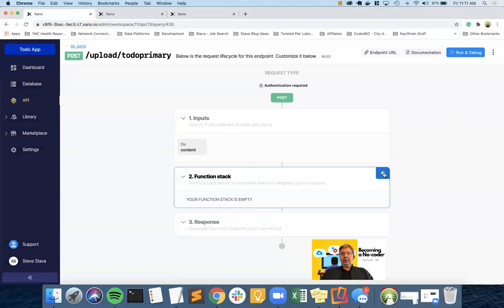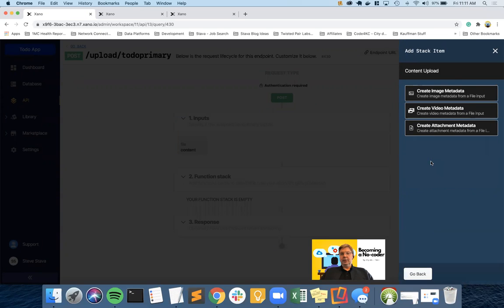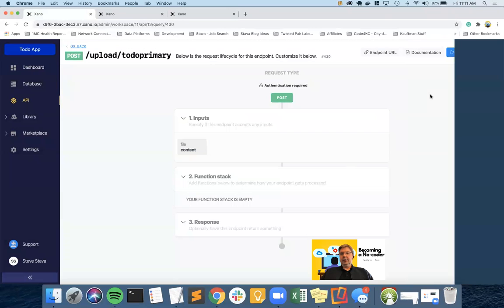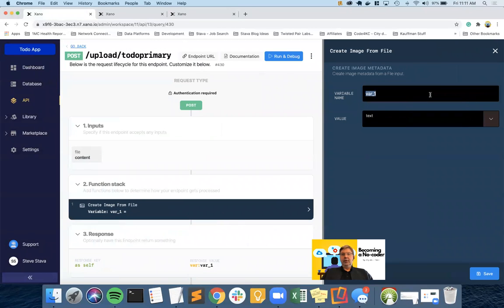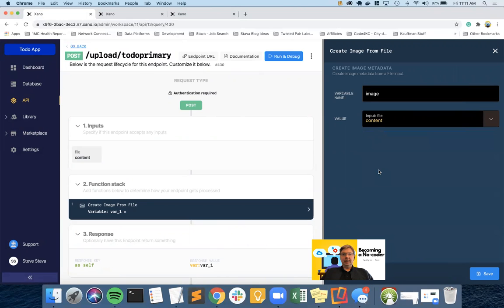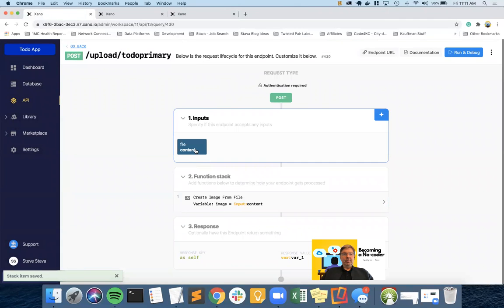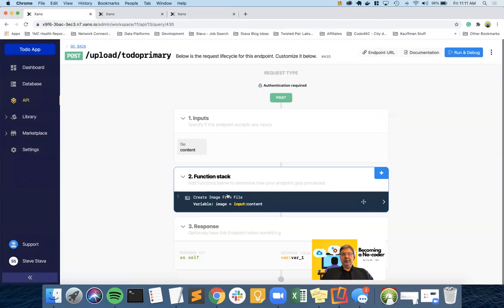The first thing we need to do with that content variable that's coming in is change it into an image metadata. So we're going to create image metadata. Once again, I've got kind of a standard I always use: I just call it image, keep it simple. We're going to create that image variable from the content input. Go ahead and save that. So now we're passing in what will be a base64 encoded image like we've done for our profile image, and we're going to turn it into an image variable.